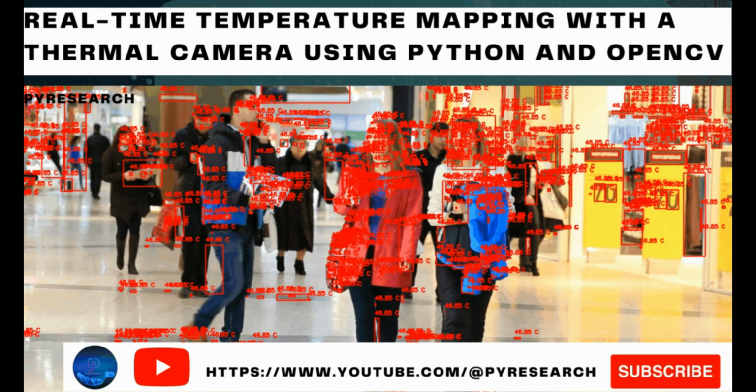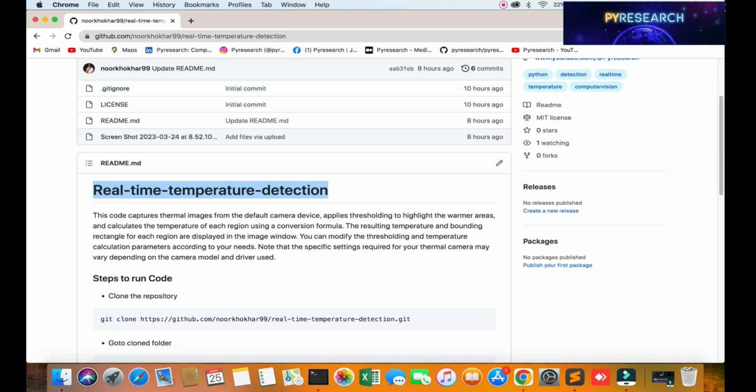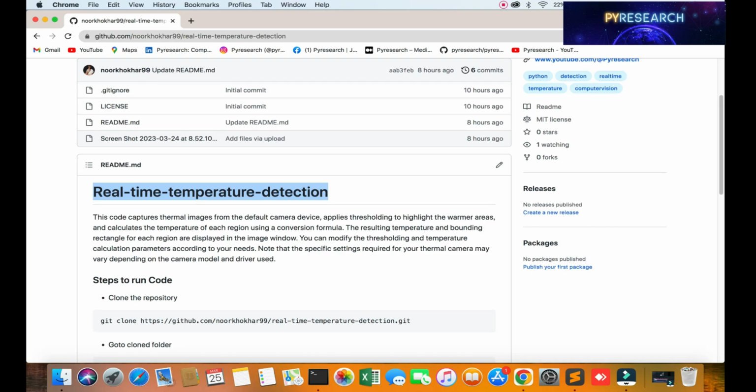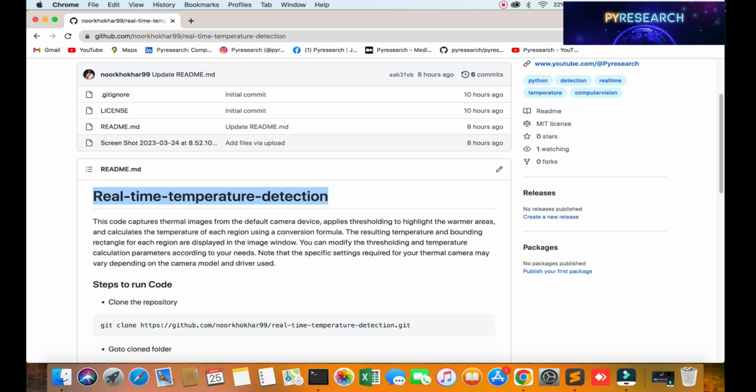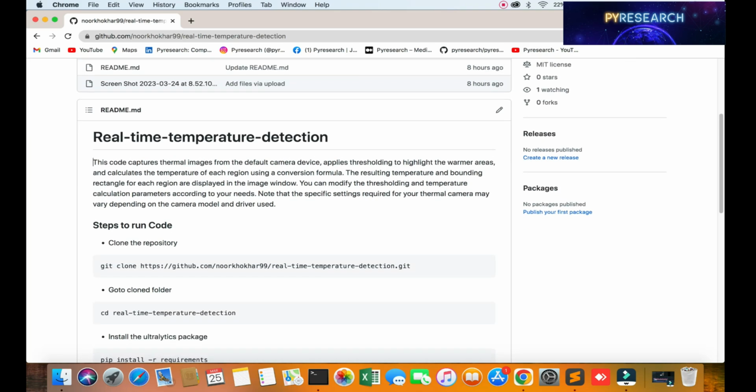In this video we will be discussing how to do real-time temperature detection with a camera. Your camera will work just like a real-time environment temperature monitoring system. So we are creating one simple report. First of all, you get the concept.